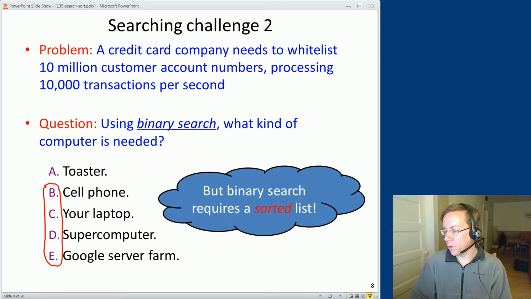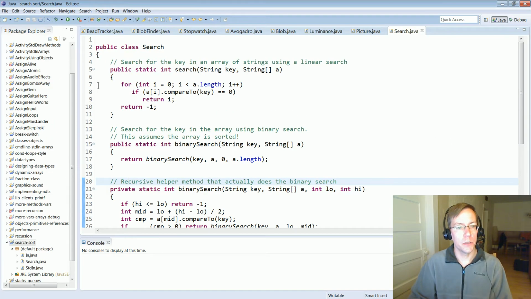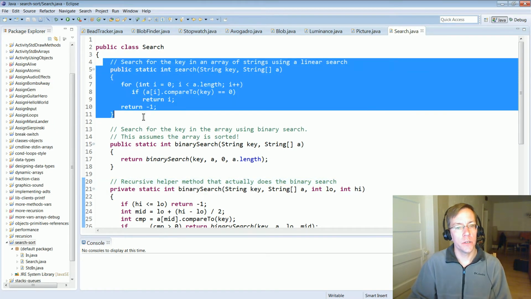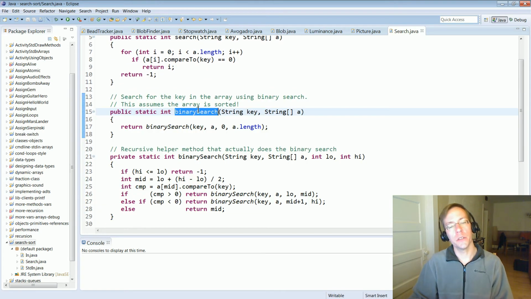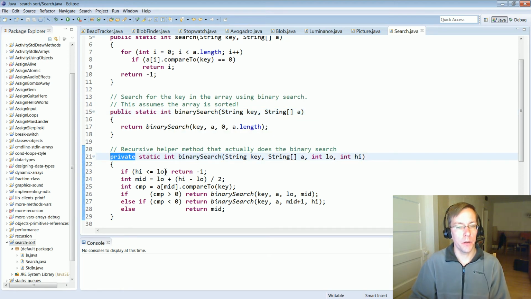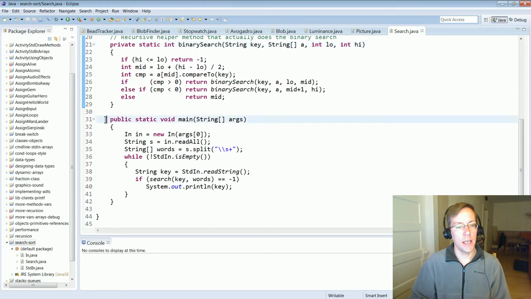I'll show you. I've got a little demo. Let me pull up my Eclipse. Here is the linear search, and then I've put in the binary search. I just named it so there's not a collision. Binary search, and I made this little private helper method. This is the same whitelist problem.